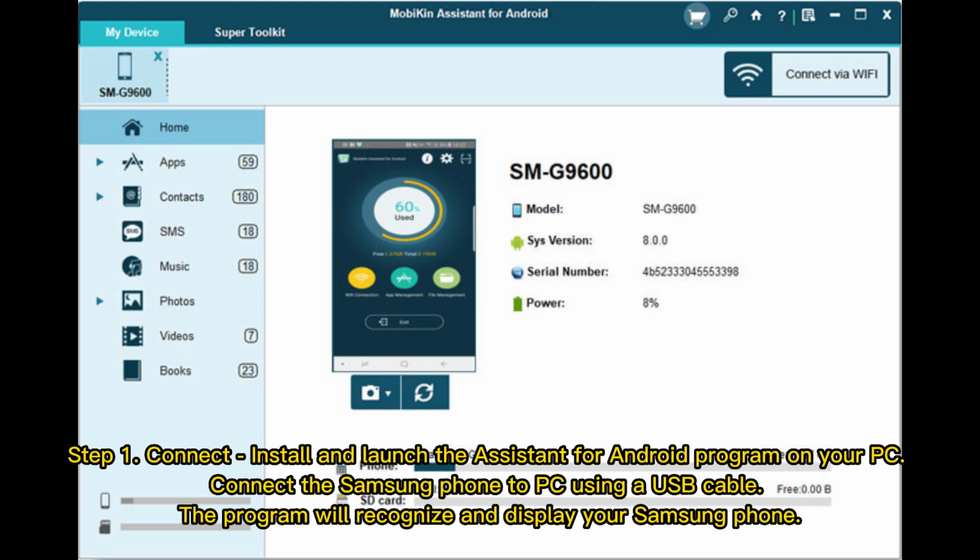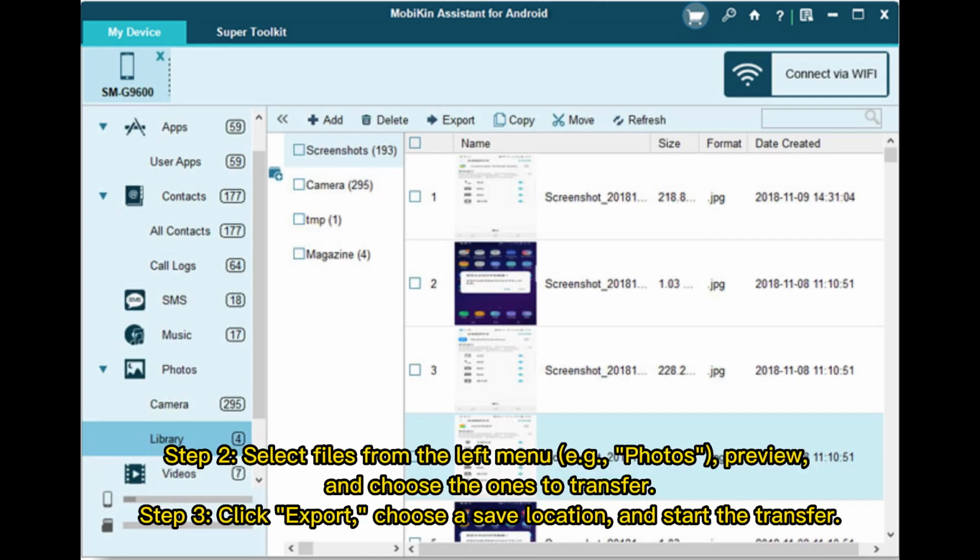Step 1. Connect, install, and launch the Assistant for Android program on your PC. Connect the Samsung phone to PC using a USB cable. The program will recognize and display your Samsung phone. Step 2. Select files from the left menu, for example, Photos, Preview, and choose the ones to transfer. Step 3. Click Export. Choose a save location and start the transfer.